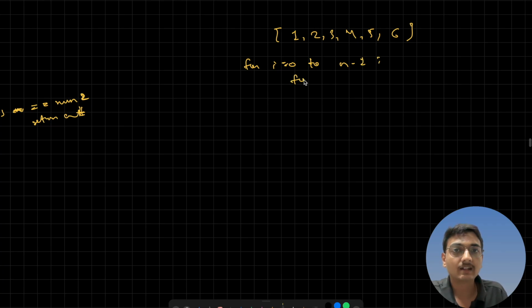Okay, inside this, for j equal to 0 to n minus 1, sorry, j equal to i, from j equal to i I need to go till n minus 1. Now I will start iterating from here. First time I will just keep this array. So let me do that.